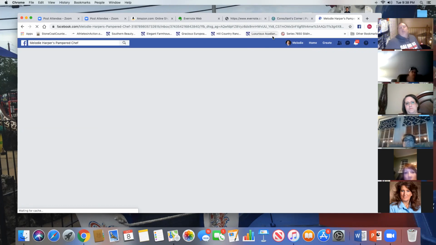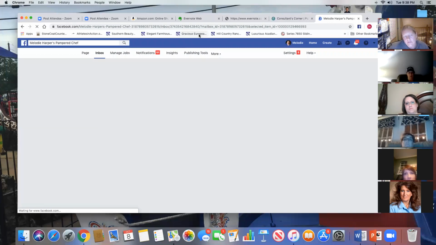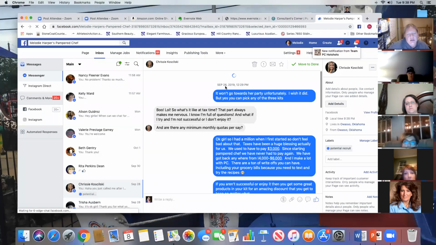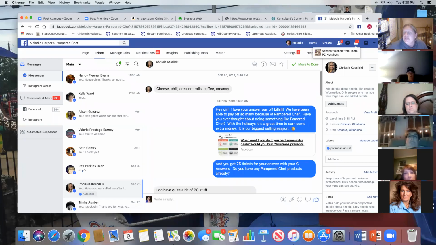So she sent me first her C grocery list. Okay, so here's her C grocery list. This is what I sent her from that message. Where I said message, this is what I said. Hey girl, I love your answer, pay off bills. We've been able to pay off so many because of Pampered Chef. Have you ever thought about doing something like Pampered Chef? With the holidays, it's a great time to earn some extra money. It's our biggest selling season.